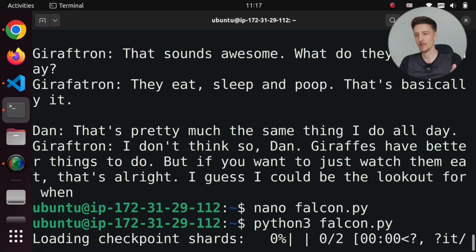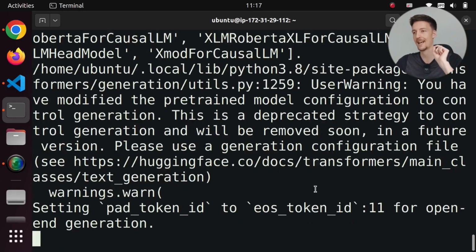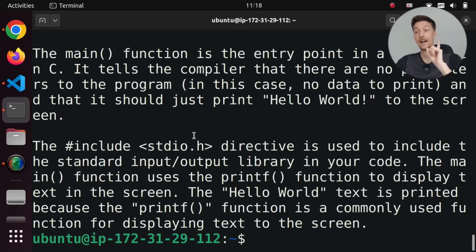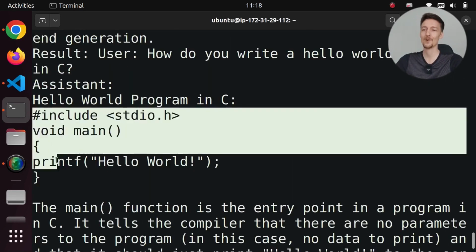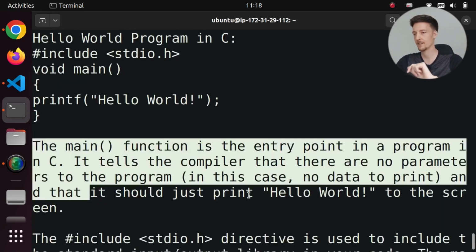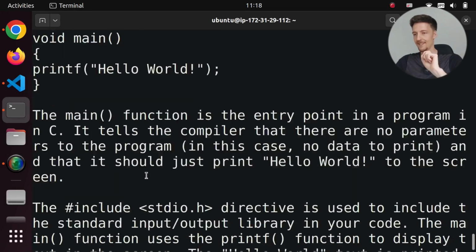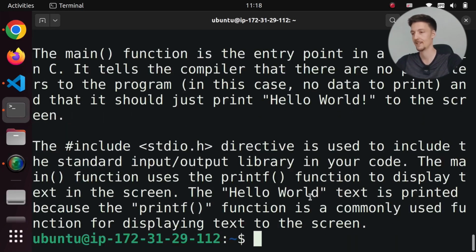Now, this will output some weird stuff every time, like loading checkpoint shards and stuff. I'm not sure how to get rid of them, but then finally we will get an answer, which is this. And in fact, this time it worked. So we got a hello world program in C, and then we got some explanation. The main function is the entry point in a program in C, and so on. The include stdio directive is used to include the standard input-output library in your code. So we actually got a pretty good answer this time.